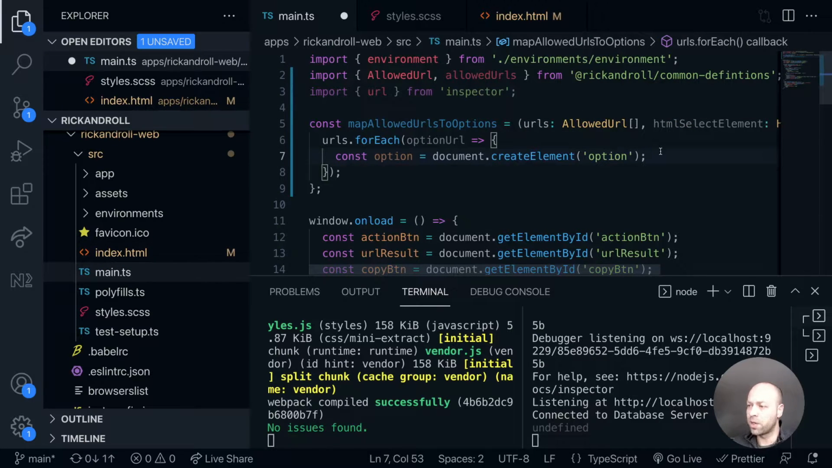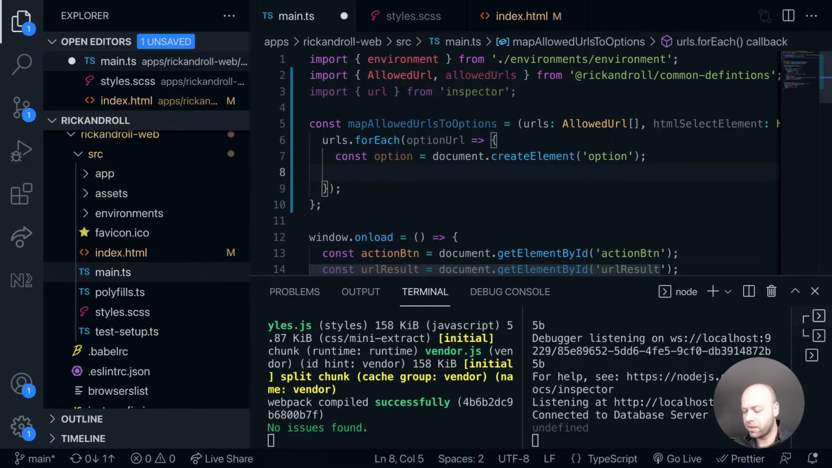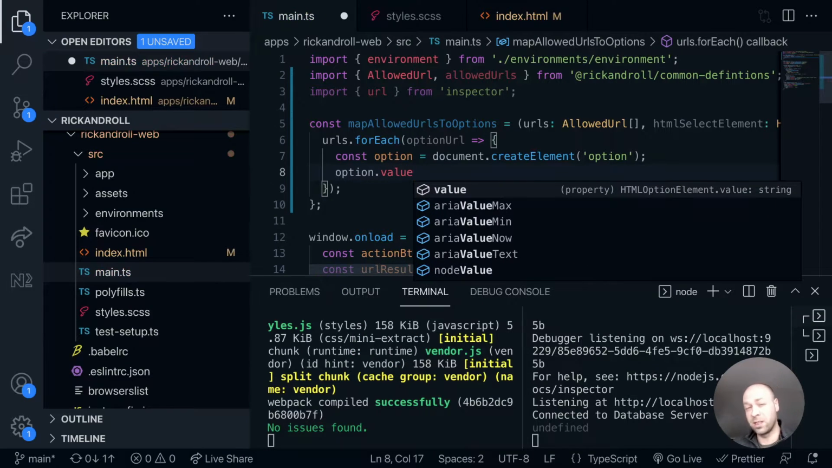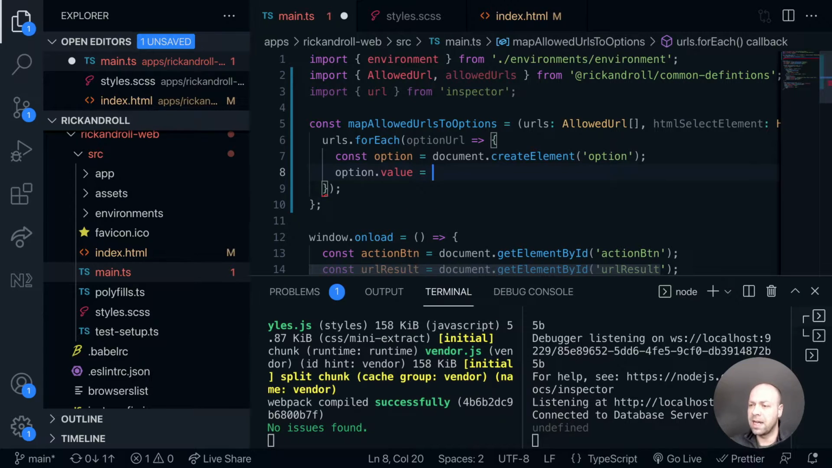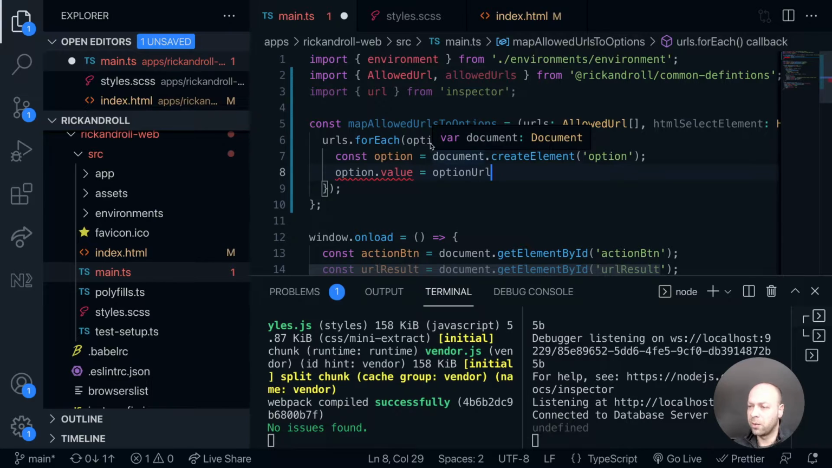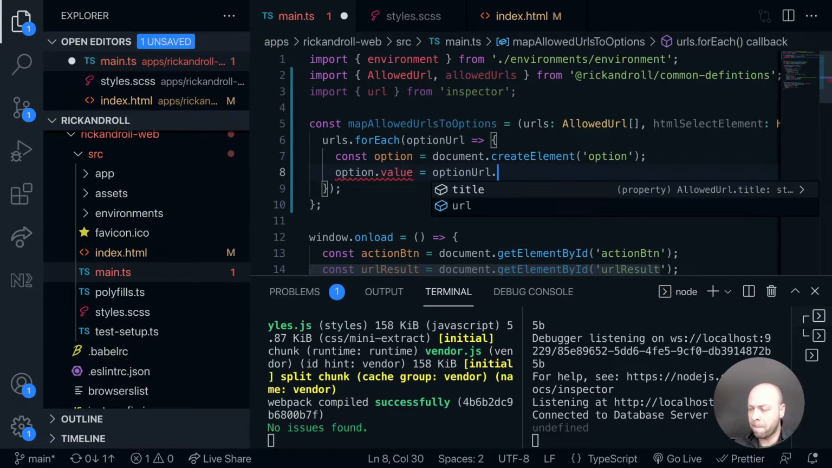So we've just created one of those options, but we need to set some values on it. So the first thing is we want to set the actual value that is applied to the option when the user selects that from the select box. And that will be taken from the option URL, which is this argument up here. And because we're using TypeScript and because we typed the allowed URLs array yesterday as well, we've got the option to select the properties from that.